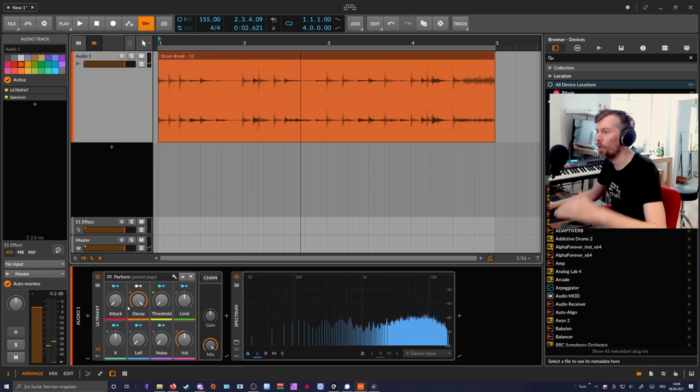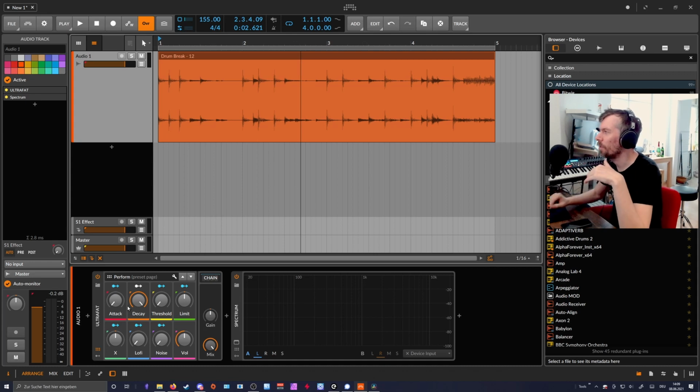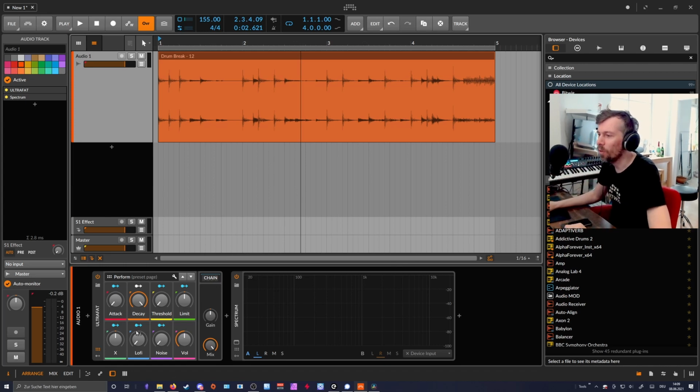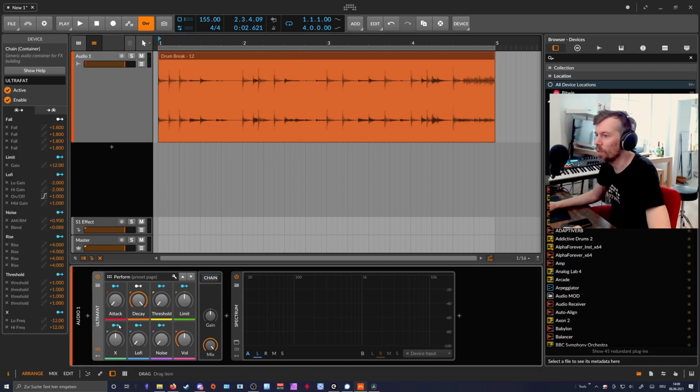So you can go from just leveling out everything to completely destroying this drum loop, right? And there's also your lo-fi button. And this is how it sounds.